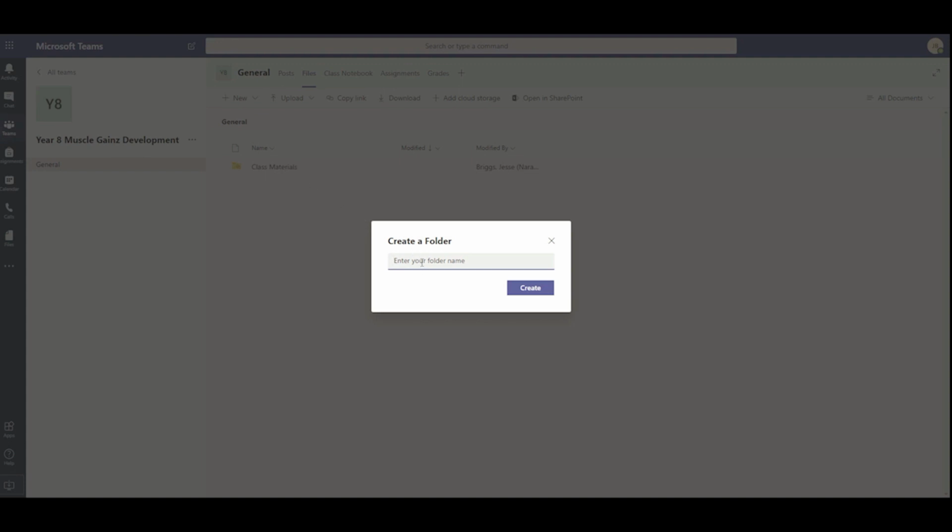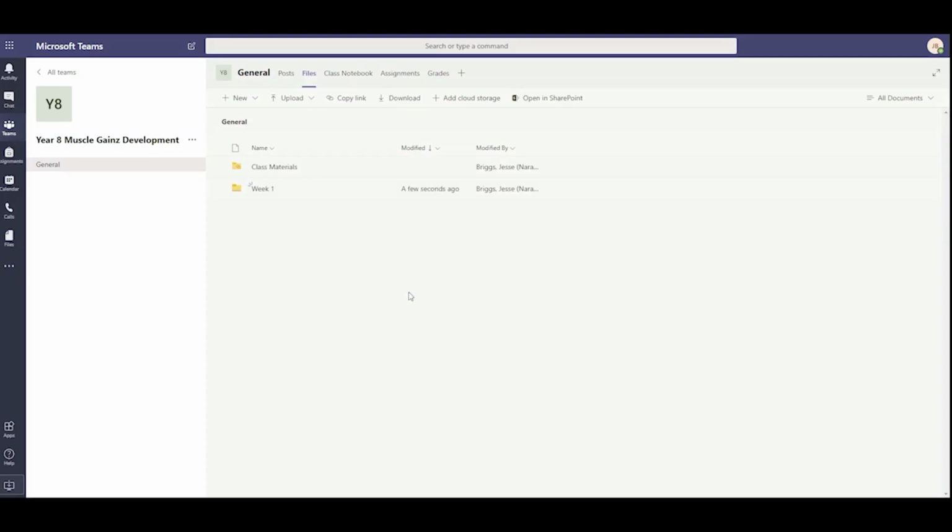Let's give this folder a name. I'm going to call it Week 1 and click OK. You should now see that the folder is listed underneath. So the blue spikes just here indicate that it's a new folder. Let's go ahead and click on our new folder.